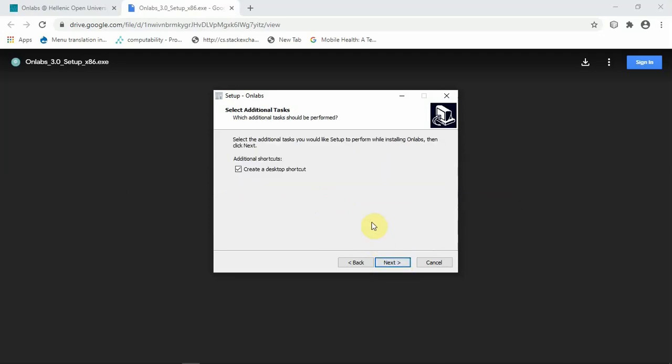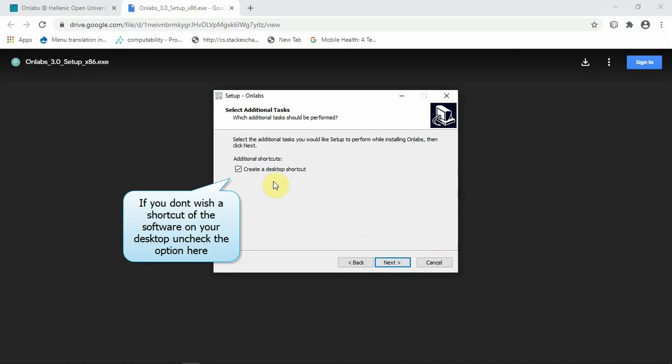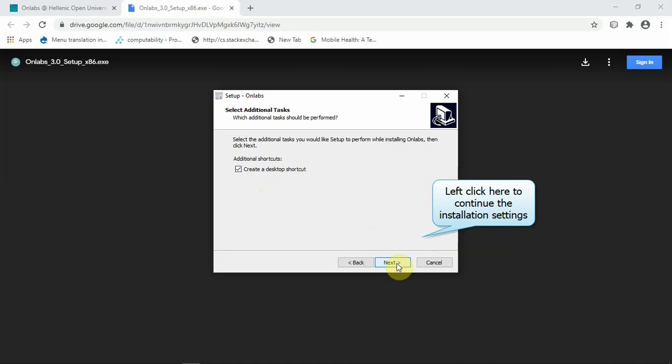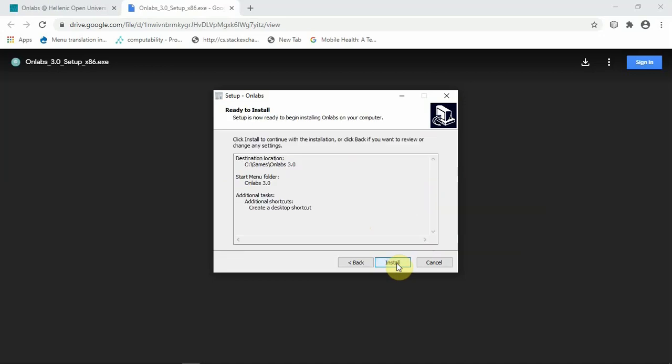Click Next. If now you wish a shortcut to the software on your desktop, check the Create a Desktop Shortcut option, and click Next. In this screen you may review your selections.